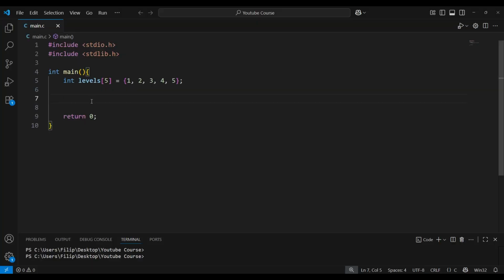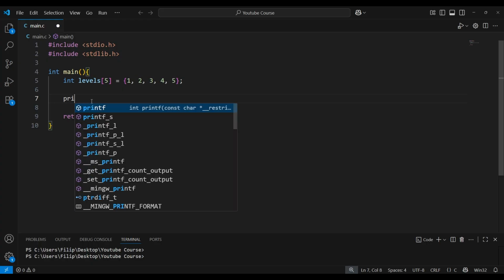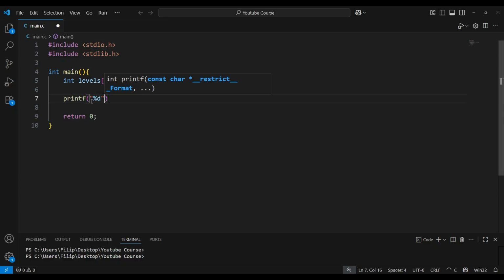Another very important thing regarding arrays in C is that unlike Python, for example, you can't just do printf and then print the entire array. It doesn't work like that. To print the array in C, basically printing each element of the array, you have to go through a loop, and in each iteration you have to print one element. How would that look like?